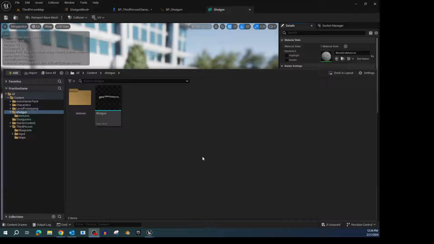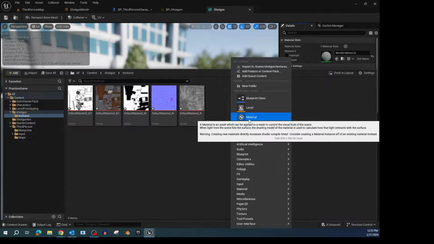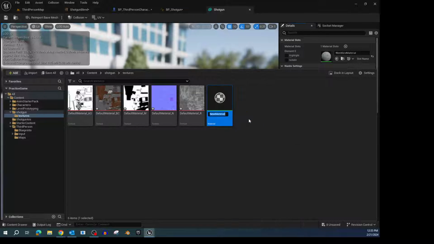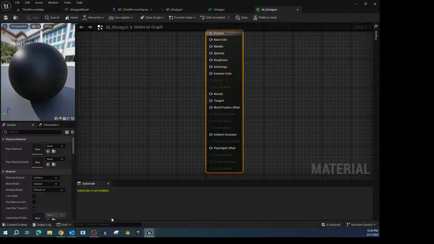Okay, so let's get those textures dialed in. Open it up. And let's right click and select material. And we're going to type M for material underscore shotgun. And then let's open this up.